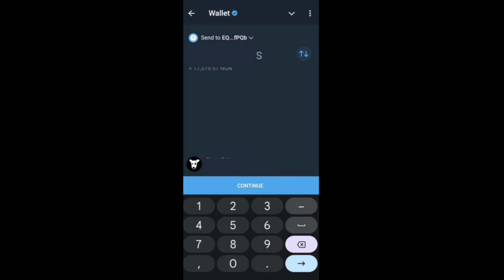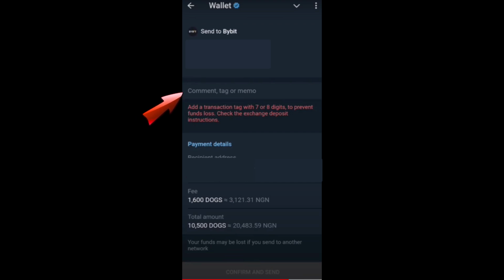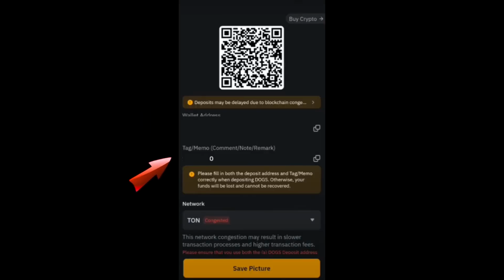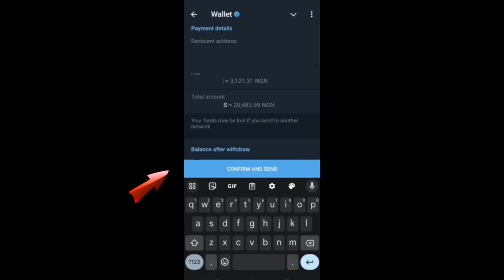And then once you tap continue, you should see this and it needs the comment and tag memo. In order for you to get that, of course, you need to go to Bybit and then copy the comment tag or memo there. Copy this tag memo here, click this one, and then go back to your Telegram wallet. Paste, then confirm and send and wait for a couple of seconds.